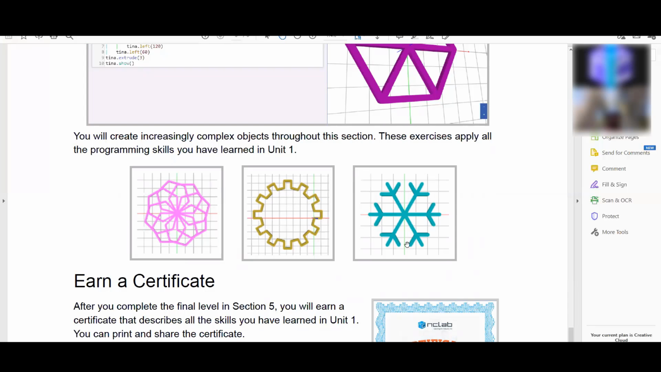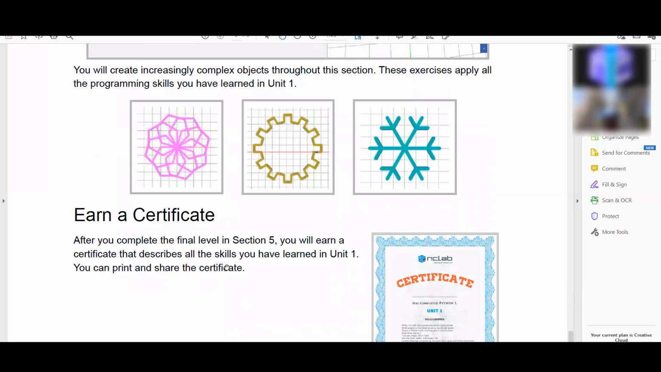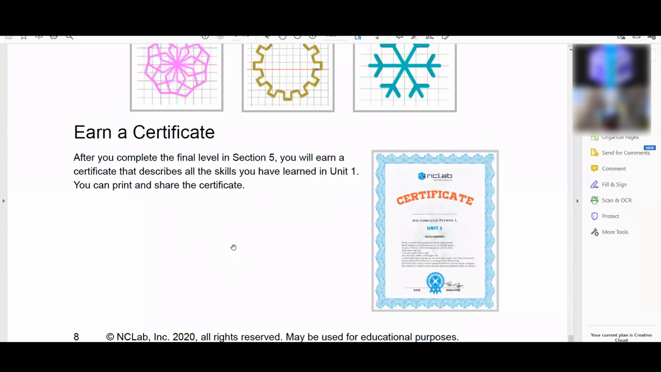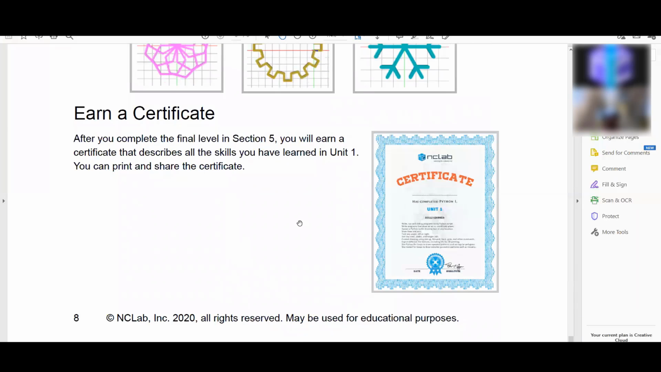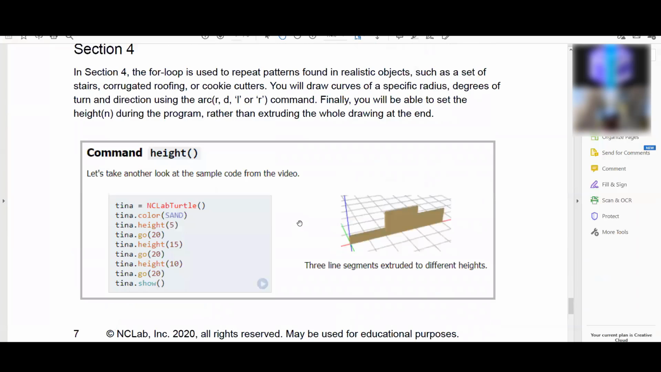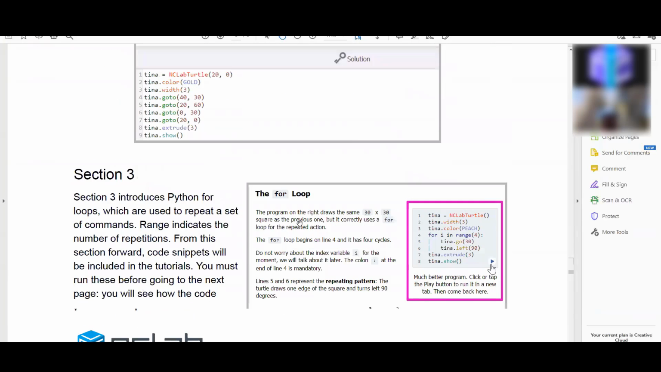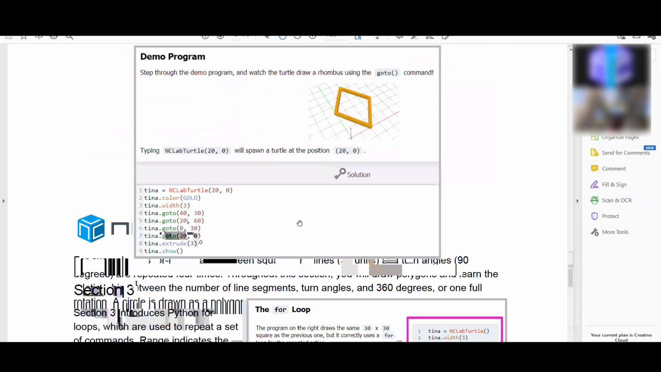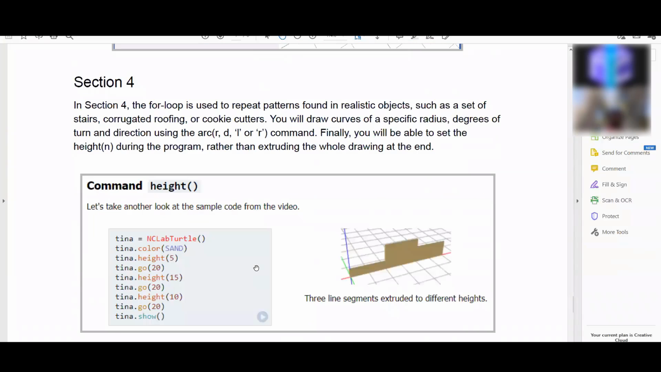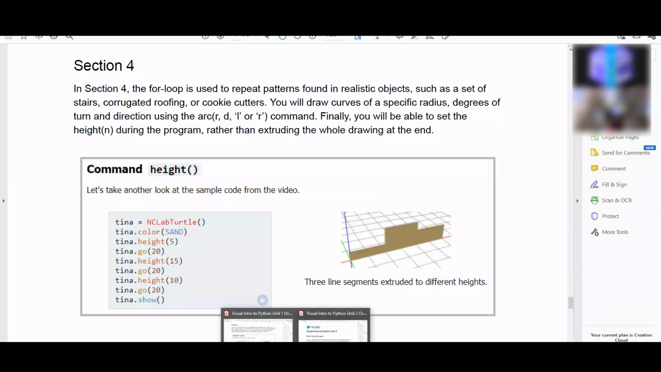And then we're creating something a little more artistic, but also quite complex to program. You can see the inner loop is building each of these arms, and then the outer loop is repeating those arms 6 times. At the end of unit 1, you get a nice certificate again. So that's unit 1. It gets you through the basic drawing skills, and it also gets you started on for loops. Well, unit 2 is now going to build on that.